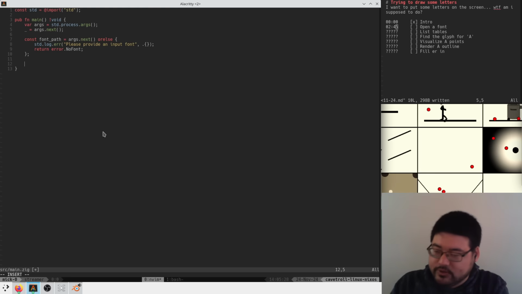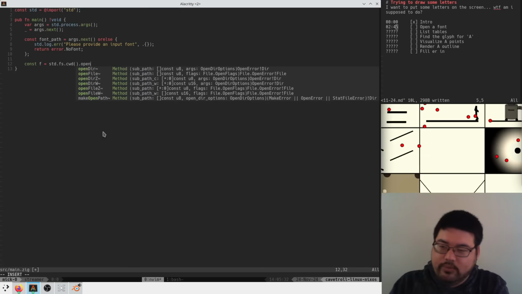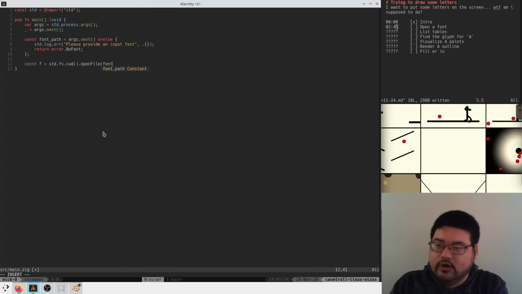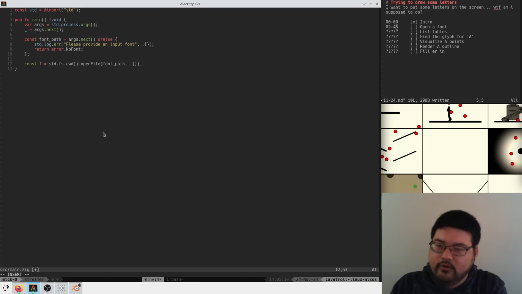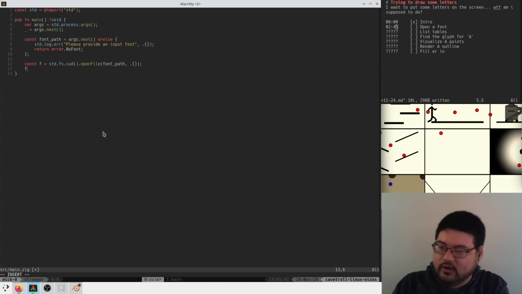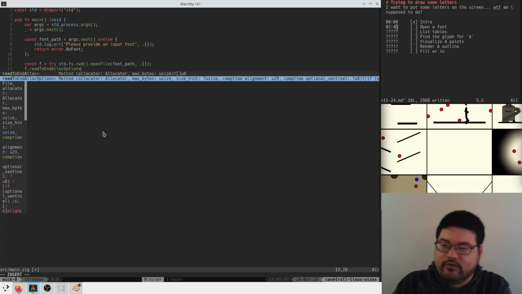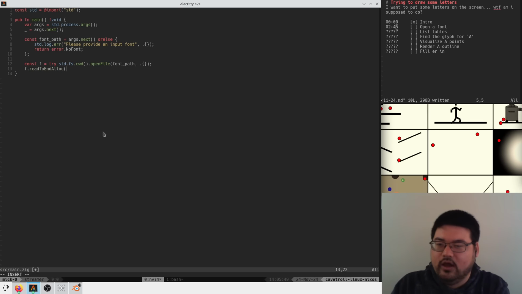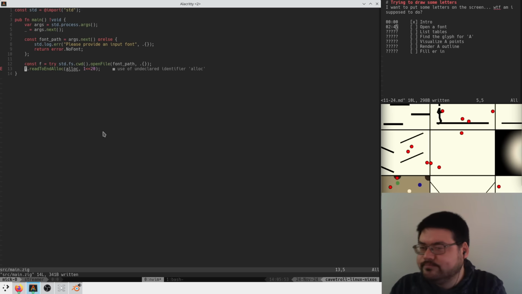And then we should be able to open this thing. So const f is std fs current working directory open file of font path with default arguments. And we probably would want a buffered reader, but instead we're just gonna type read to end alloc. We'll pull the whole thing in with some allocator we haven't figured out yet, and like a max of 1 megabyte.